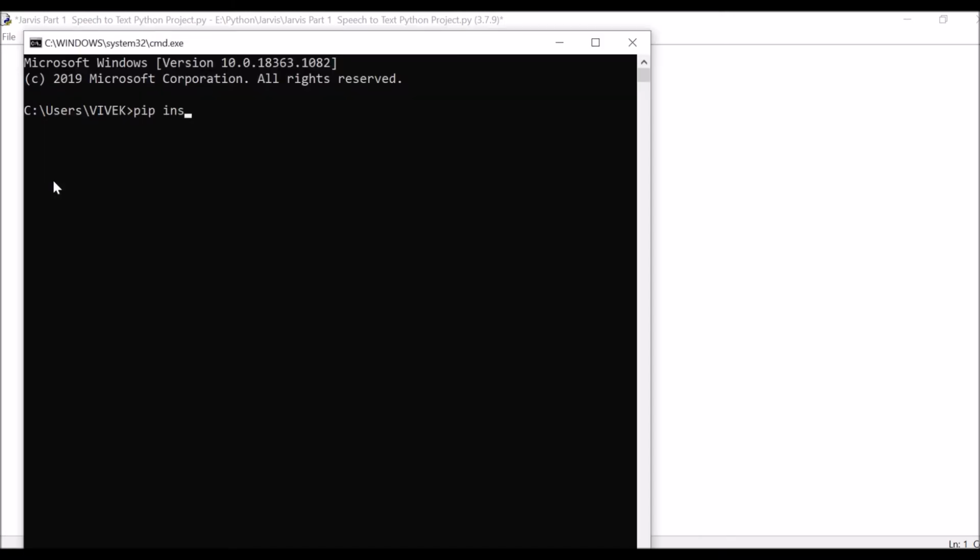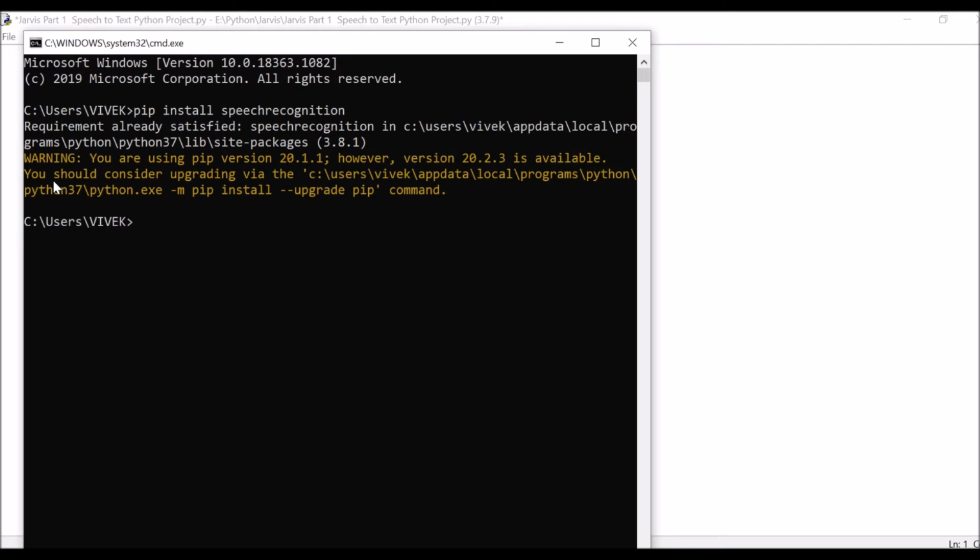pip install speech recognition. It may take a while for you, but for me the requirement is already satisfied.